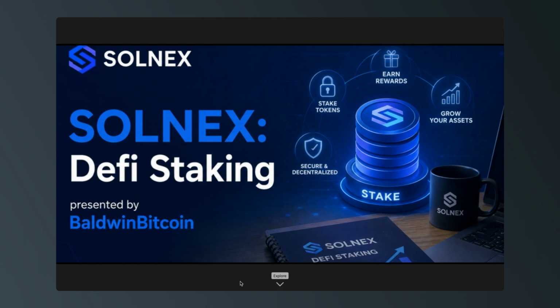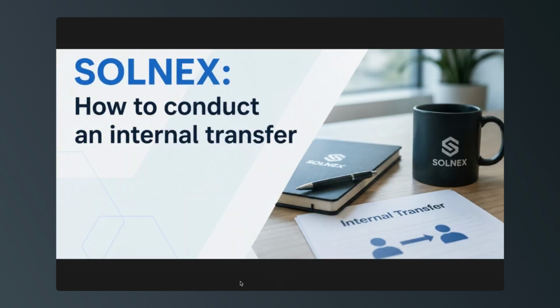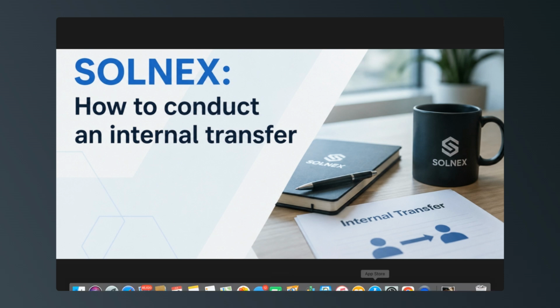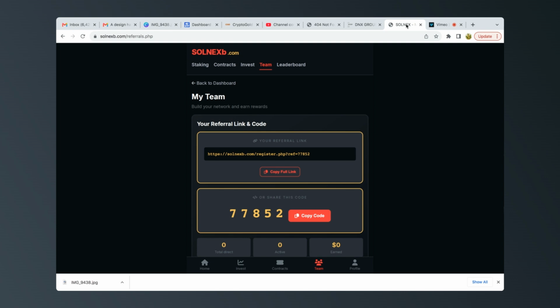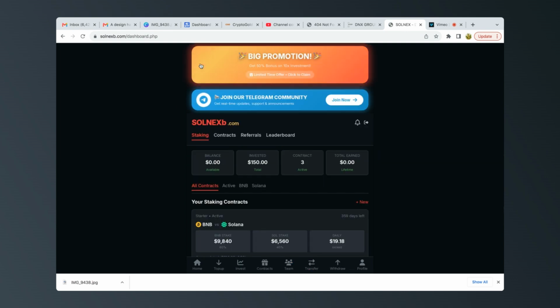Solnexb is a revolutionary decentralized project that offers smart contracts, and we are now going to review how to conduct an internal transfer with Solnexb. So first thing you want to do is make sure that you are logged in. Okay, and let's go to the home page.